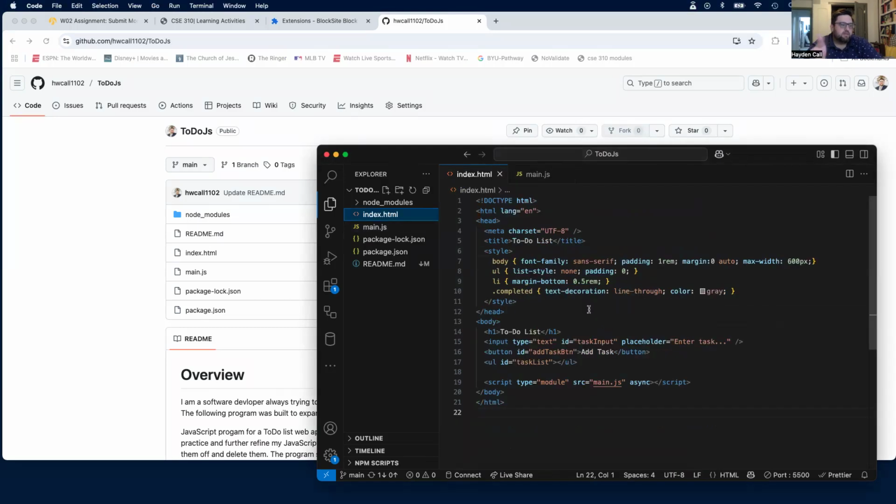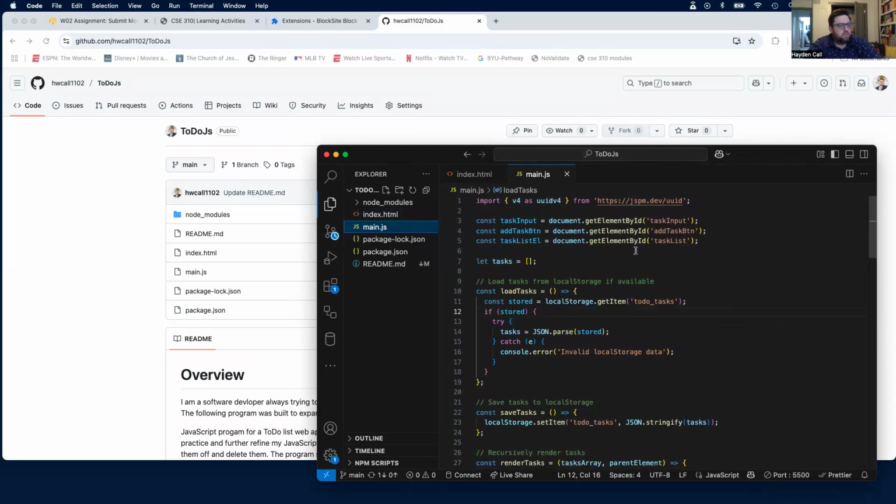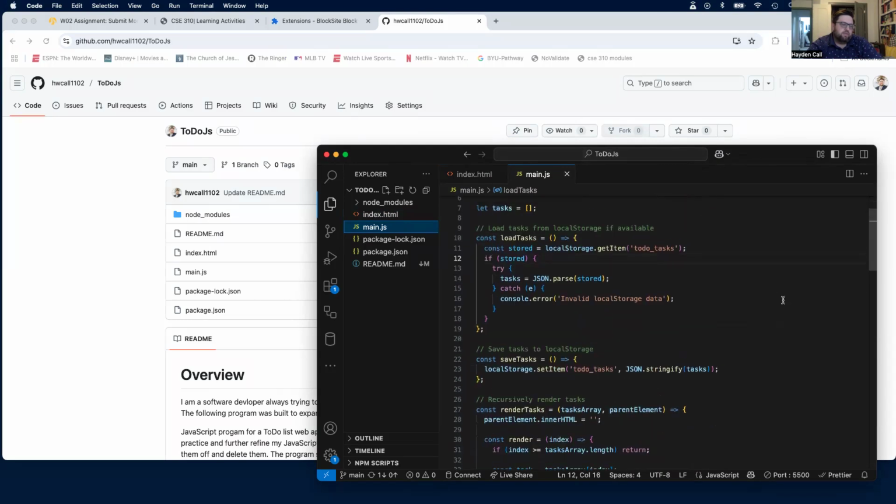We have this basic index.html that just built out the basic site functionality, as well as added just a little bit of styling and references our module with our main.js JavaScript. So we start just by importing a UUID library for our to-do list, and then we define the initial constants. A couple different functions we have.